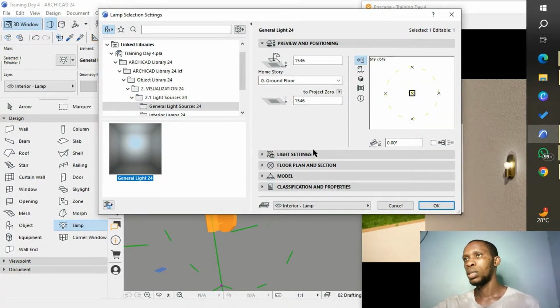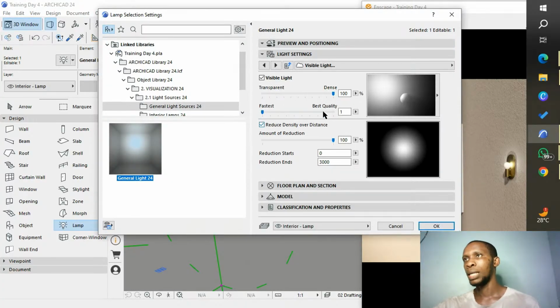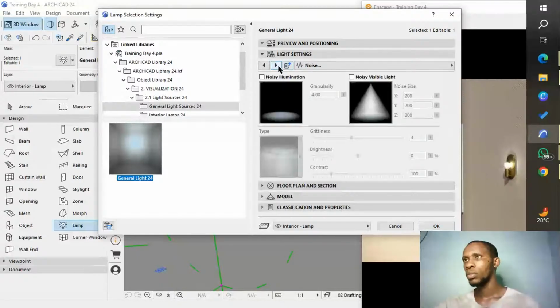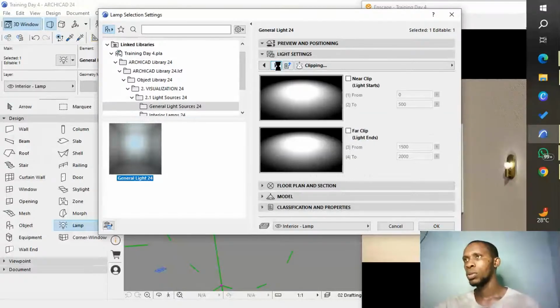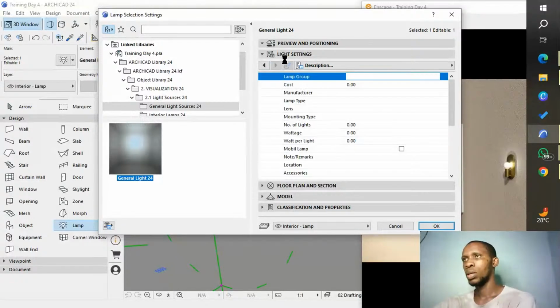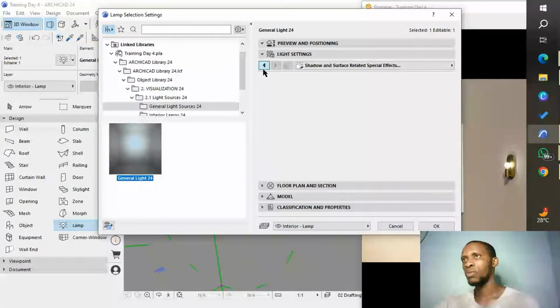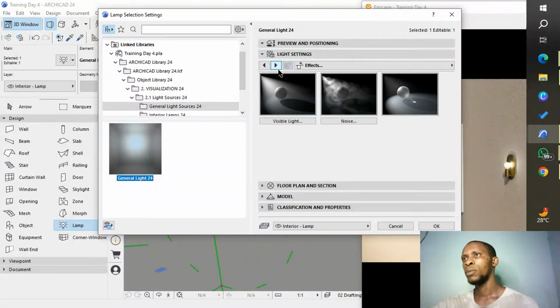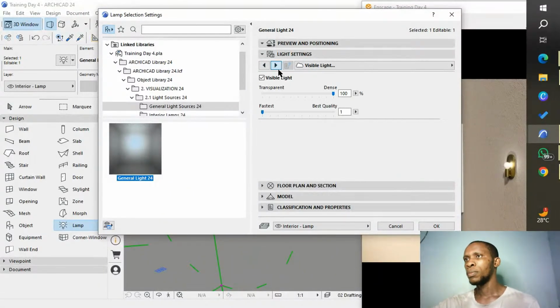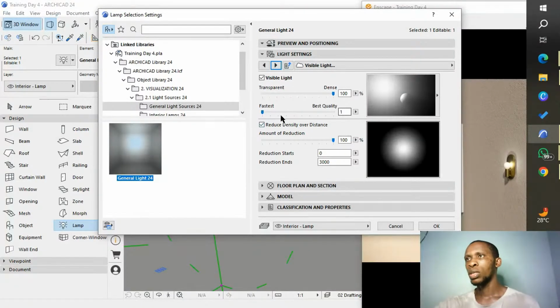All right, let's see the lighting settings: lighting best quality, transparent, fastest, best quality. Let's see the amount of reduction. Go down, go down. It's not visible here. I can't see that particular selection in 3D. Okay, this is increasing to fastest. This is intensify and reduction starts, reduction ends. Okay, this is actually great.